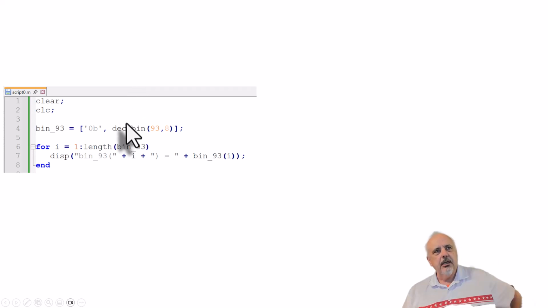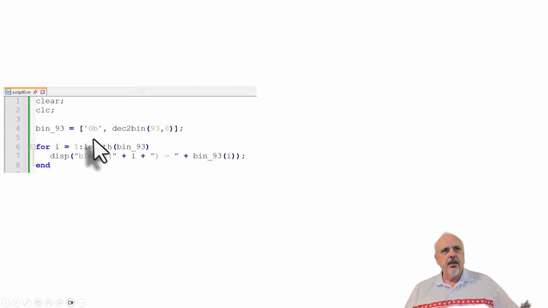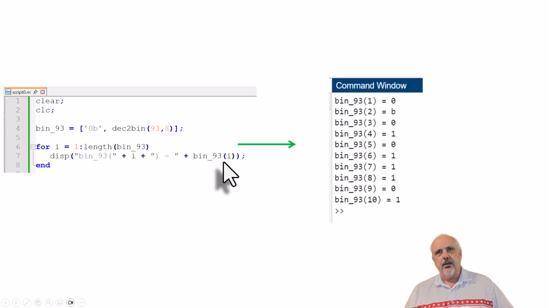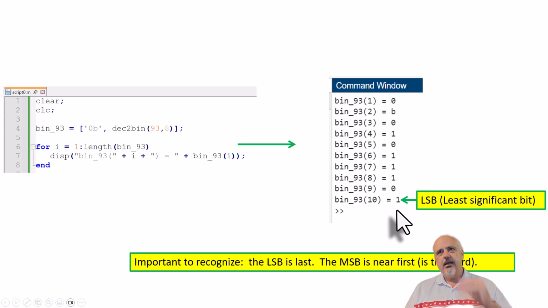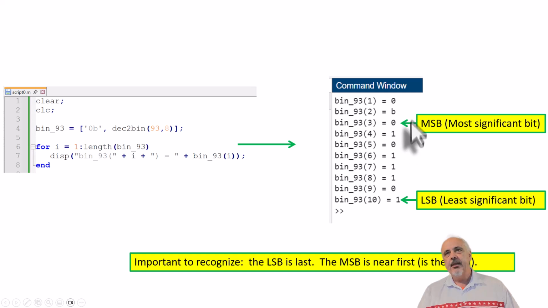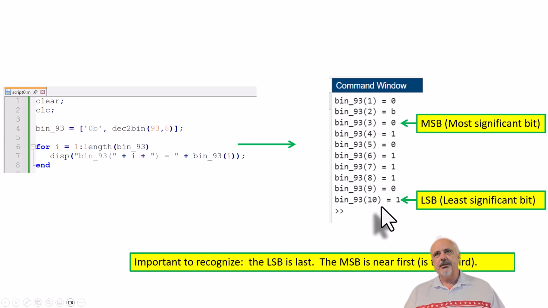Or I could create a little script here, script0. I've created my bin93, and I'm just going to walk through it. So I'm going i equals 1 to 10, because length of bin93 is 10. And I'm just going to display bin93 with whatever i it is and the value of that character. So that looks like this when you print it out. So it's important to recognize that the LSB, or the least significant bit, comes last. And the most significant bit's actually coming sooner, and it's the third one, because we've got the 2 prefix characters.